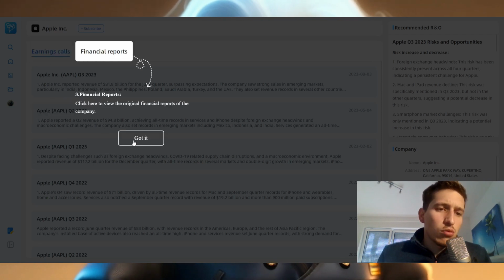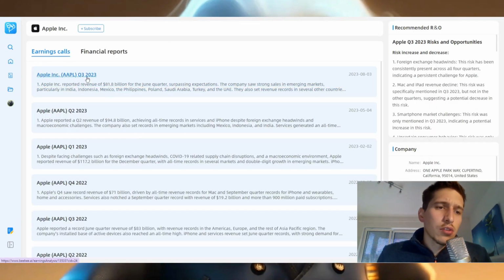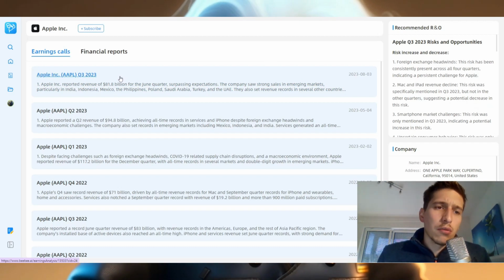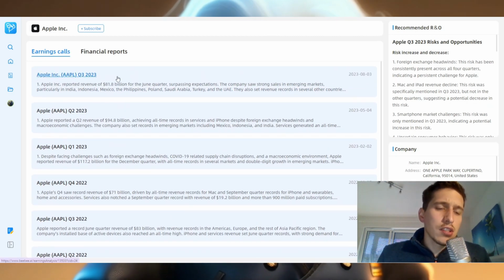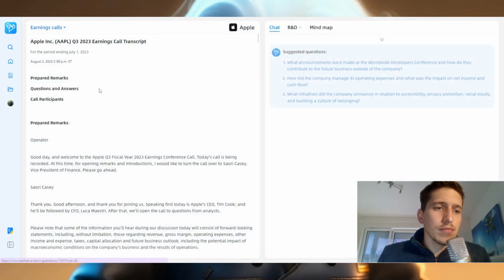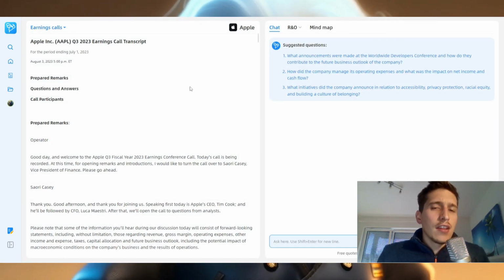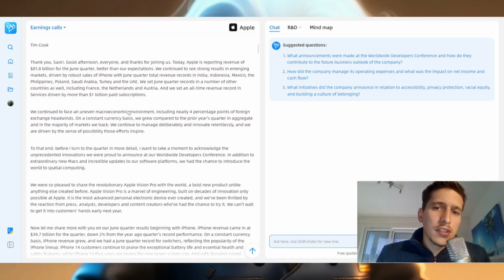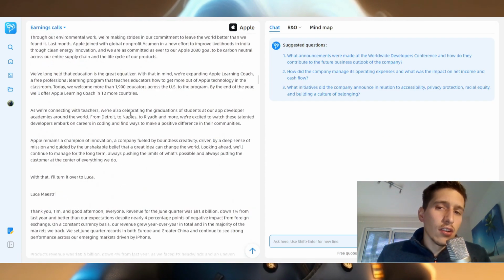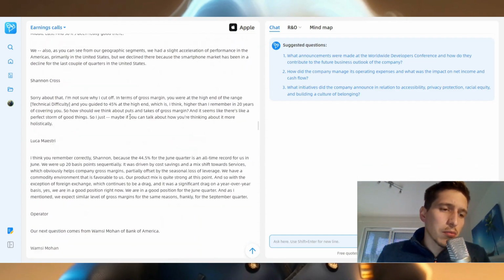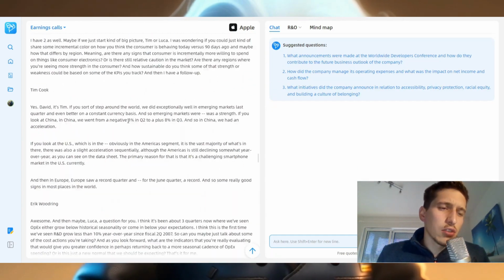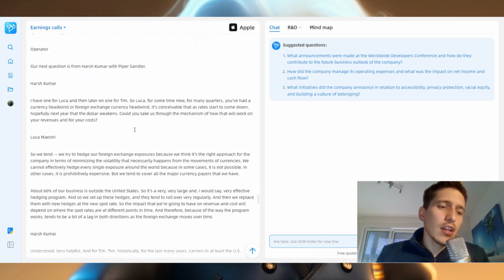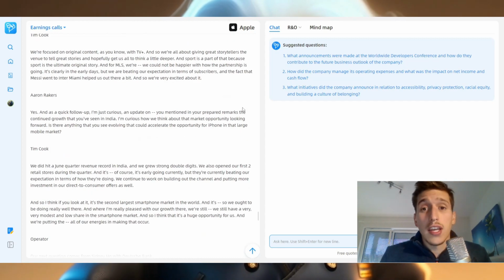Earnings calls, financial reports. Then you can click on whatever you want. Let's say we want this one from the third quarter of 2023. And now it opens this one. You can already see this is a really long document. It's not always really easy to understand, and that's why this tool can actually help you.